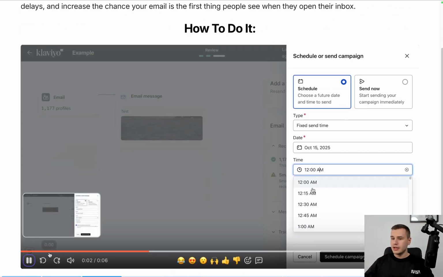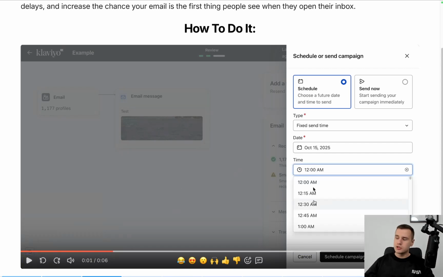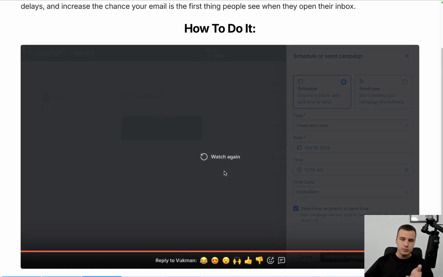So how to do it? In Klaviyo, when you click here, you just have the options of 00, 15, 30, 45, and again 00. So you have to manually type it. You have to click here and type whatever minute you want, for example 1 minute or 2 minutes, and that's it. Then you can just click schedule campaign and you are good to go.